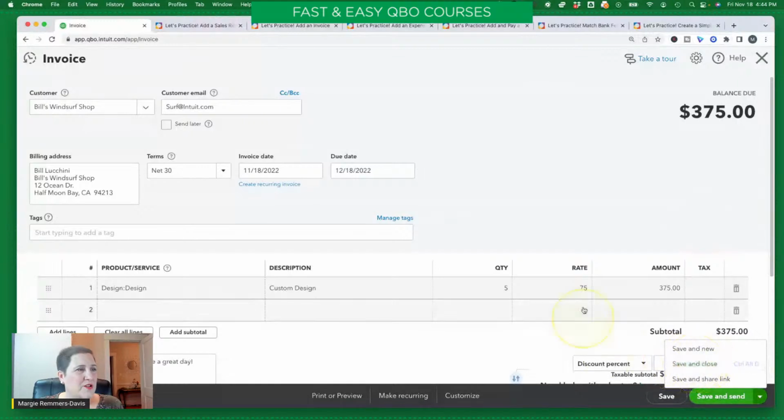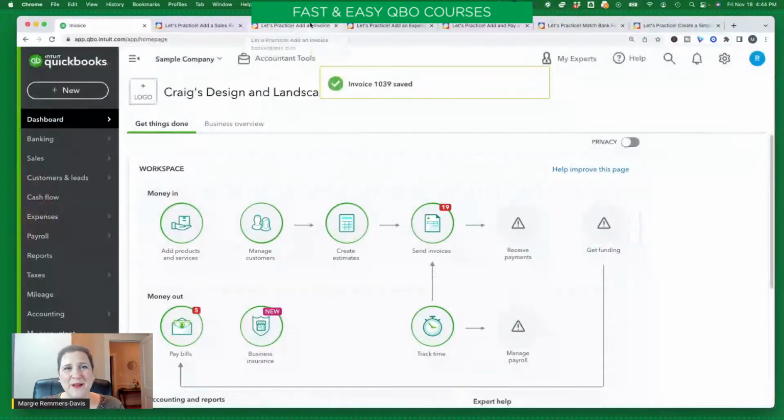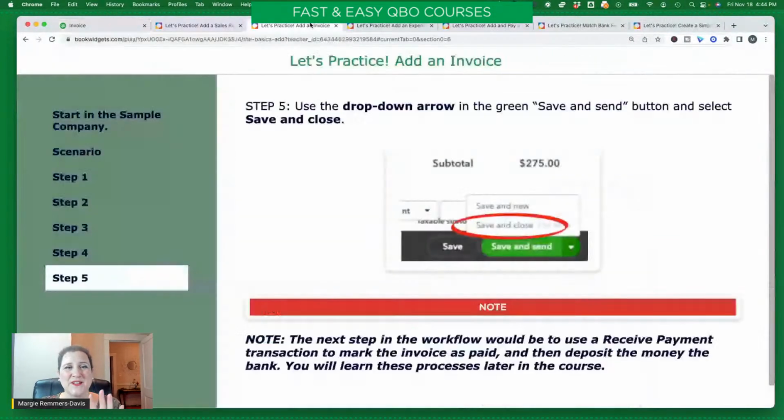You know what I'm going to do? No, I'm going to hit save and close because that's what the exercise says. I was going to show you something else, but I'm just going to hit save and close. That's what the exercise says. And I want to stick to the whole point of this live stream, which is to walk through the exercises with you. Okay. All right. So what does it say?